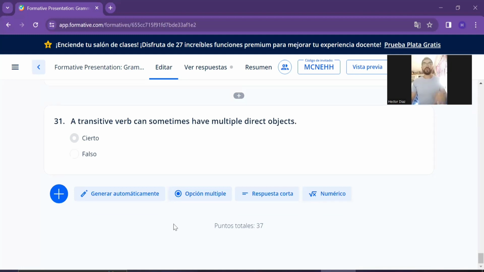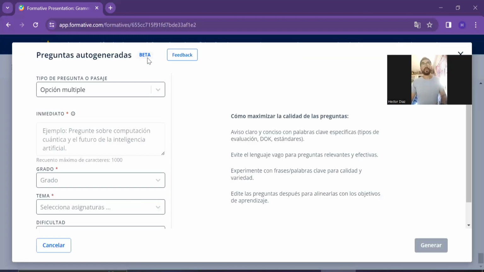However, as we can see, the platform doesn't provide a good explanation about this final topic, because the answer must be given by the teacher. It is because Formative is still in a beta version, so it's quite difficult.